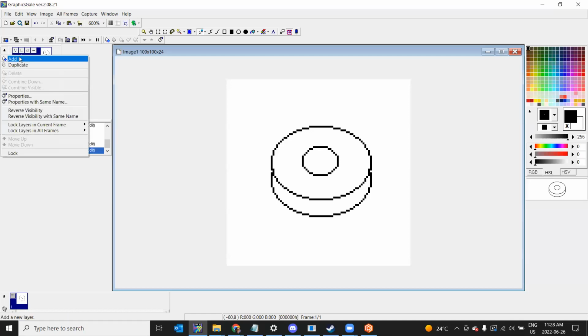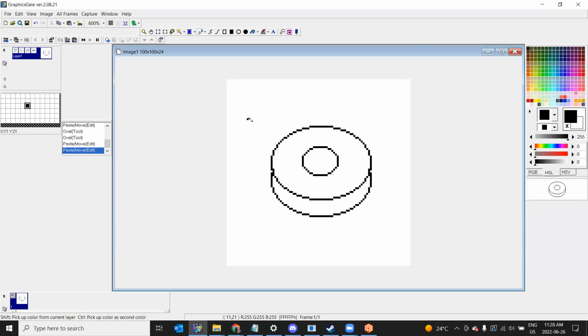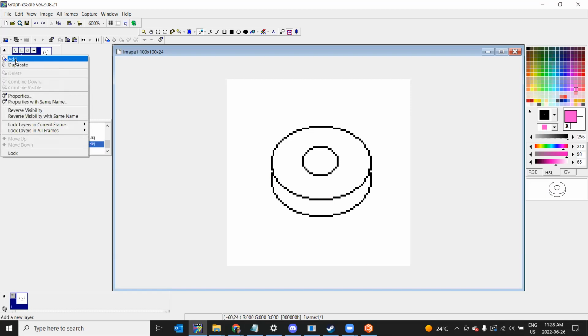So now what I'd like to do, so I could just start drawing over this, right? I can grab the pink for the top. I'll probably make a pink donut just because that's the classic donut color. I could just start coloring this in, etc. What I'm going to do is put this on another layer.